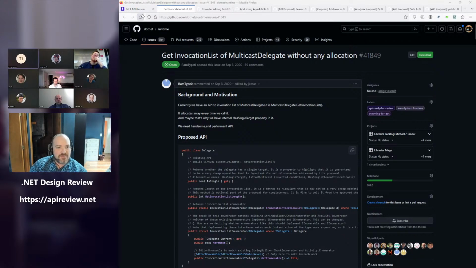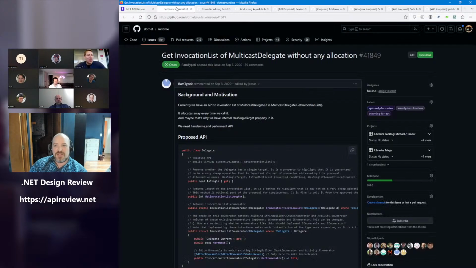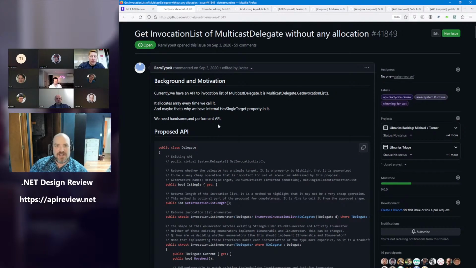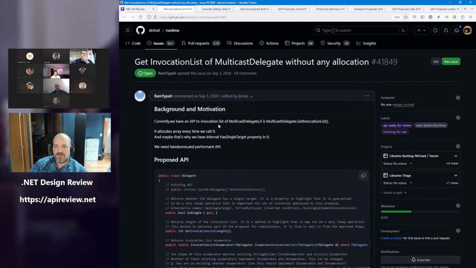We have a bajillion issues, and all of these open tabs right now represent things that Emo put on our today's specific agenda, and we'll laugh when we only get through like 3 of them. So first up, get invocation list of multicast delegate without any allocation, 41849.